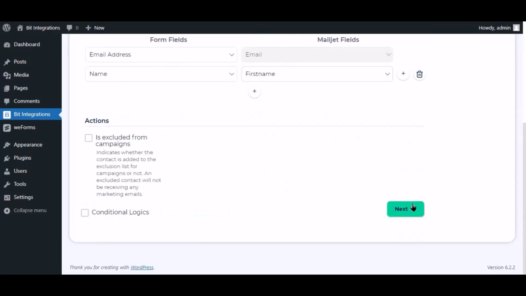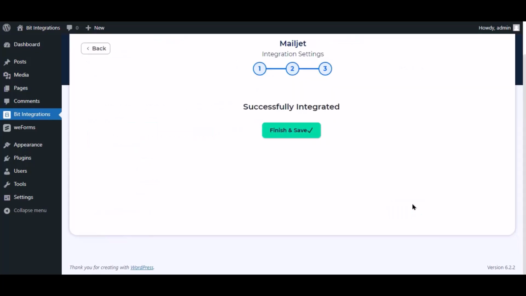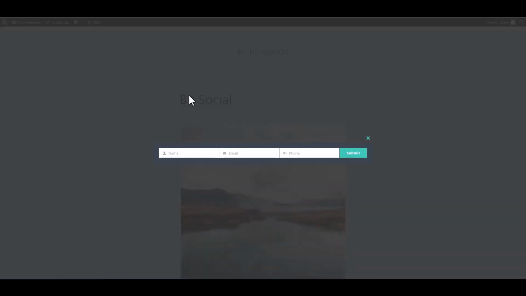Click Next. Now save the integration. Let's submit a form. Submit it. Form submitted successfully.